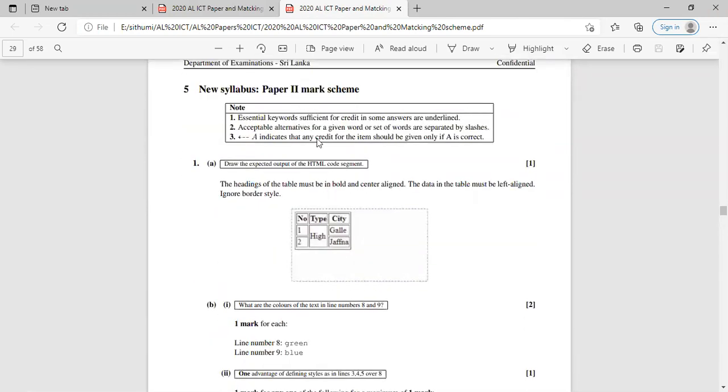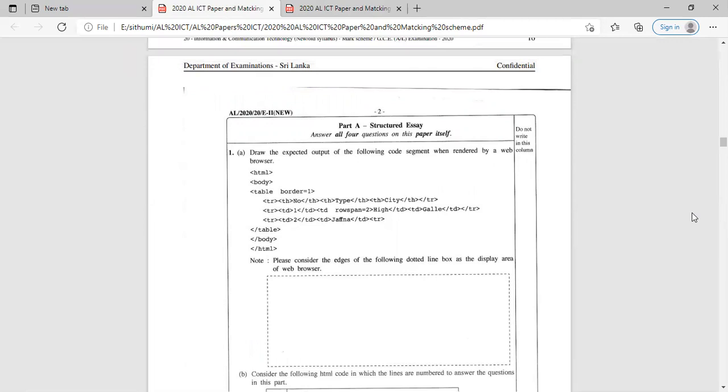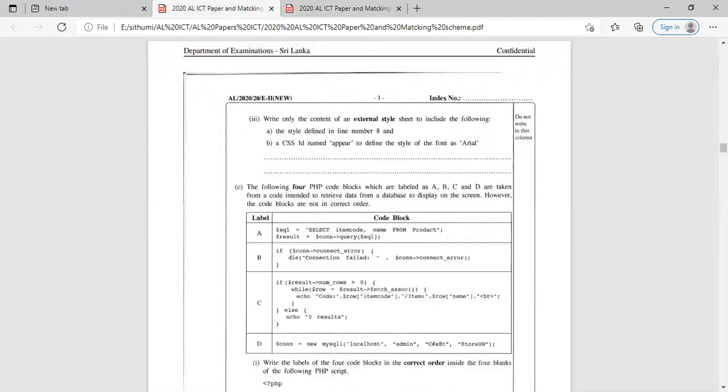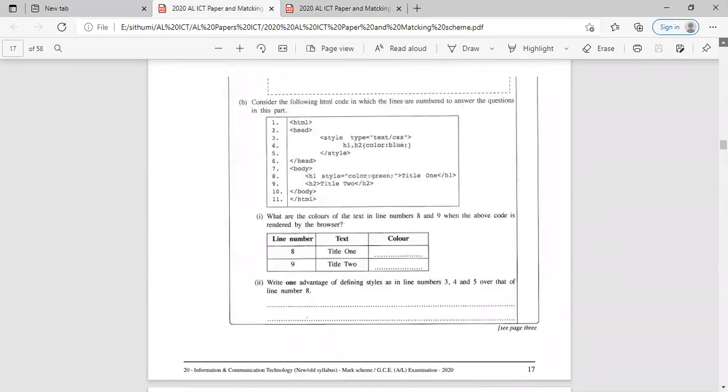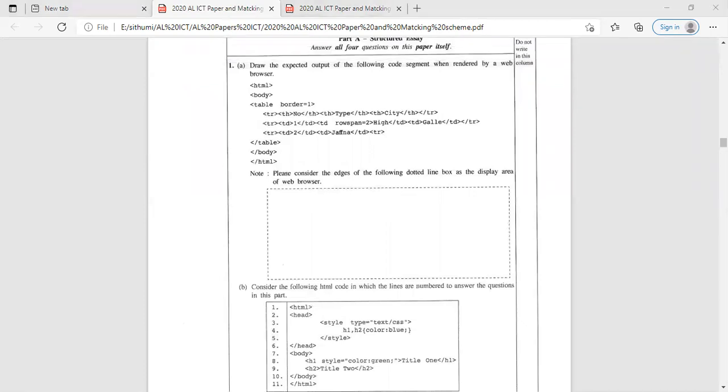As I explained, you have to draw the table like this. As there's a row span, 2 rows are collected. When we move to the next question, it is a cascaded style sheet question.